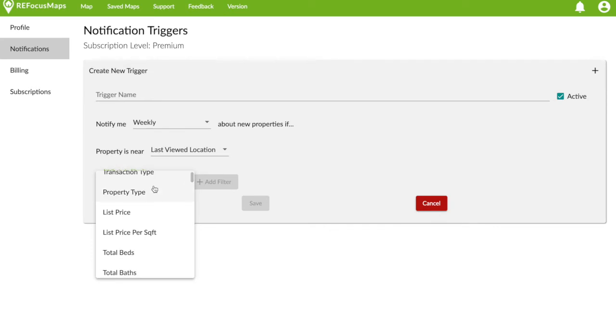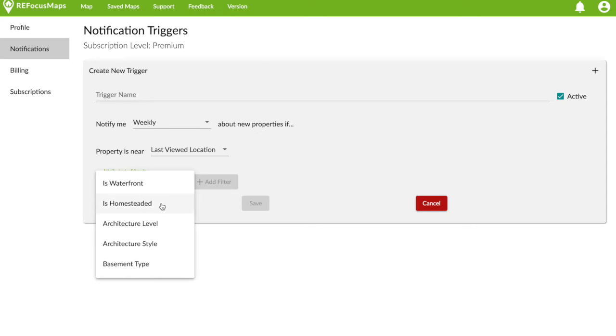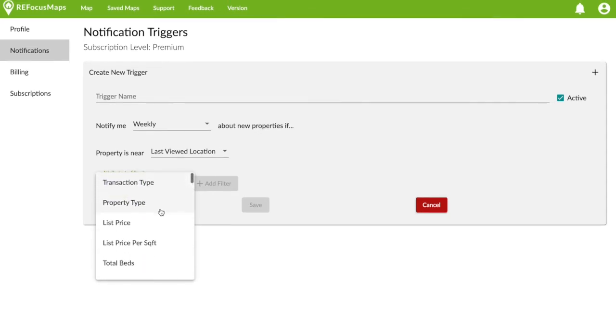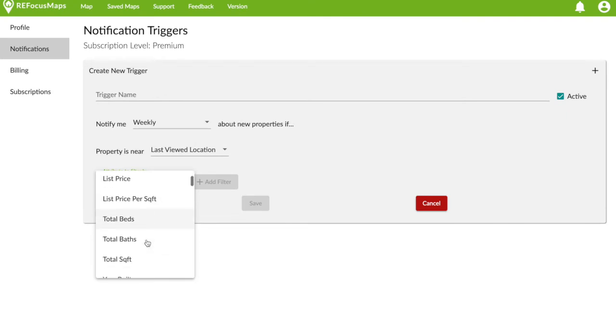You can see we have the first suite of these, all the way down to "is homestead." These are all free to use: list price, total beds, baths, etc. So beyond this is homesteaded. The rest of these are actually premium filters.